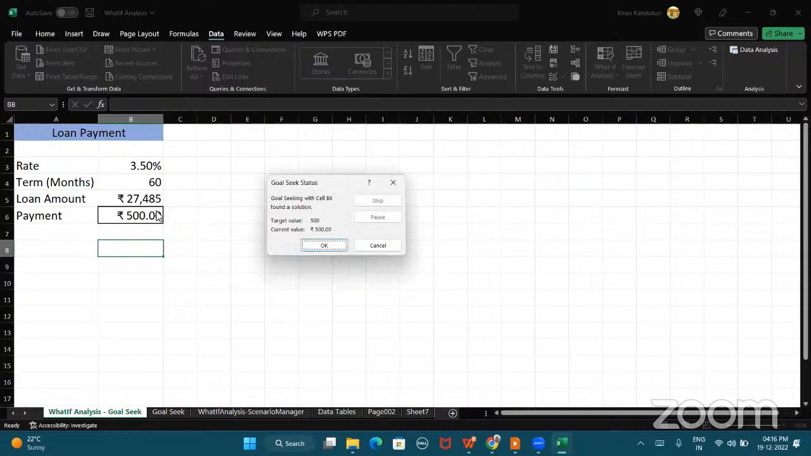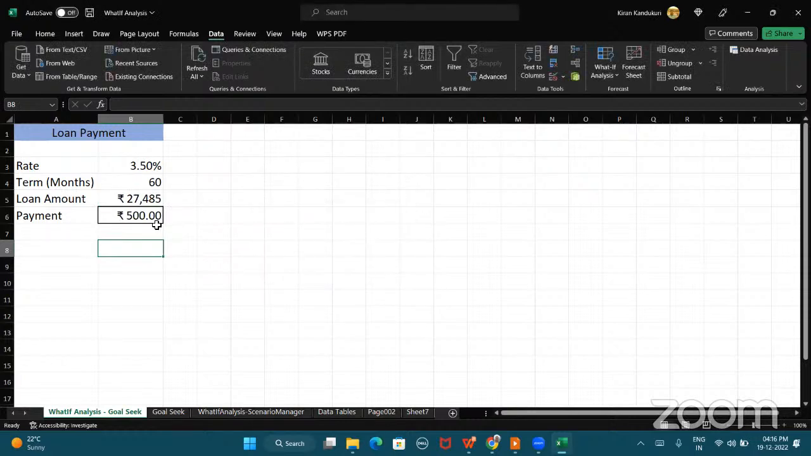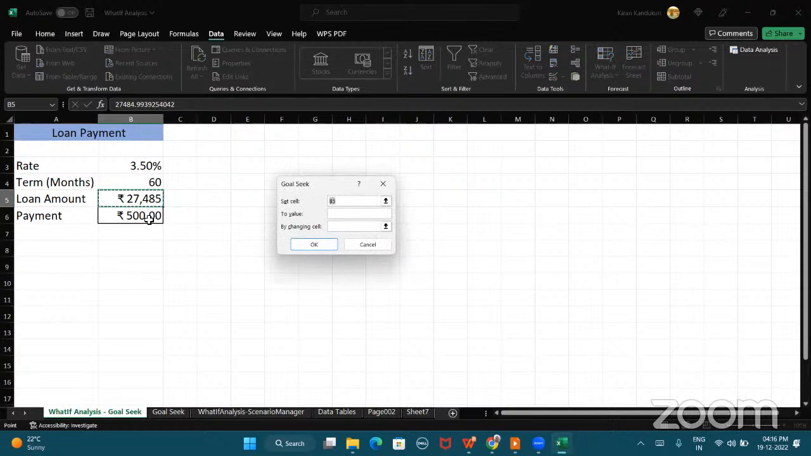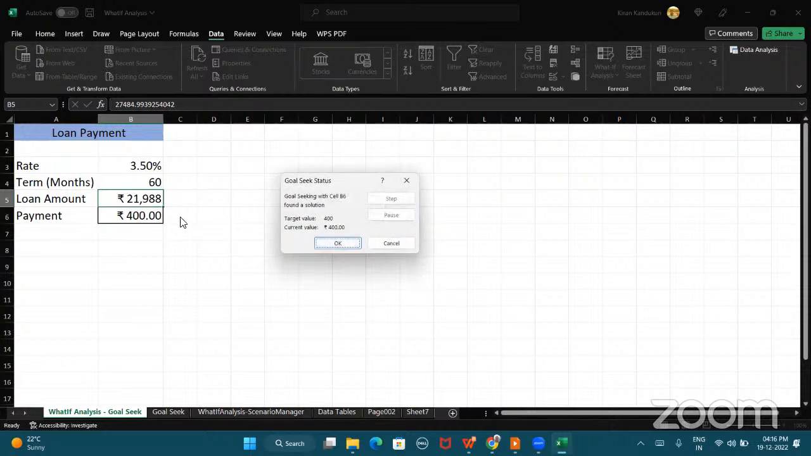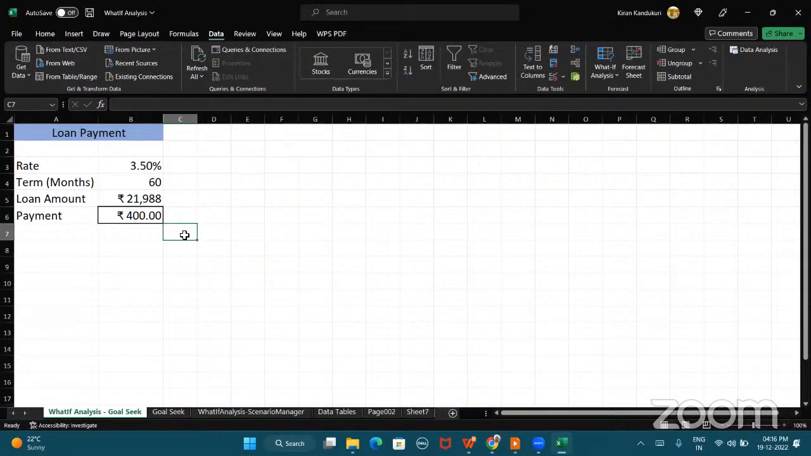Now once I click OK, you can see, done. It's telling me that if I'm ready to pay 500, then I can borrow 27,485. Now let's say I don't want to take the risk. I may not be able to pay that; I will be able to pay only 400. So I would like to change this value to 400. If I can pay only 400, then how much loan amount can I expect? If I'm going to pay only 400, the loan that I will get is only 21,988. I hope you're understanding how the goal seek works.